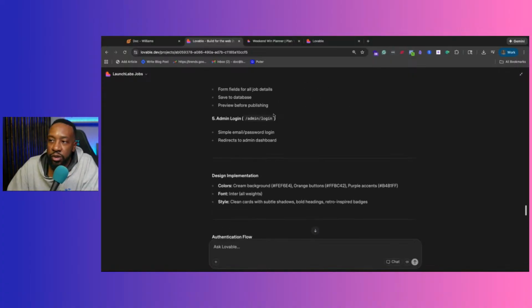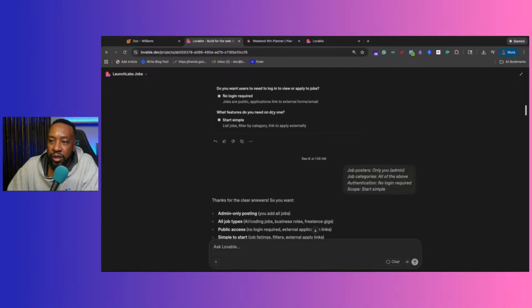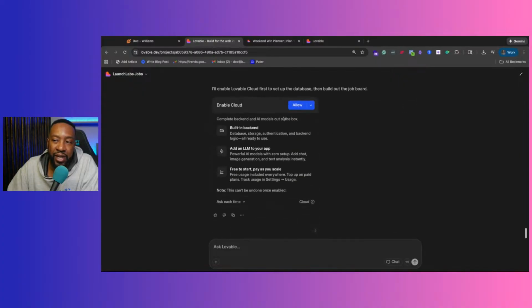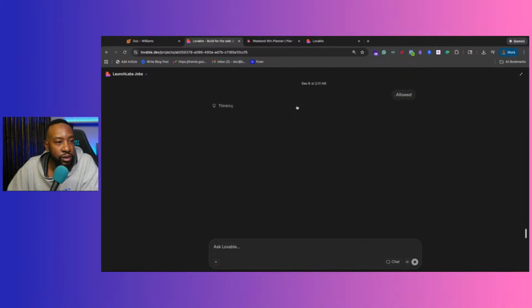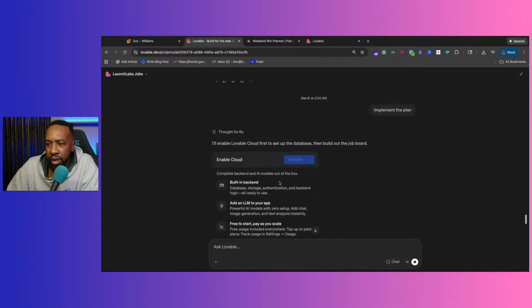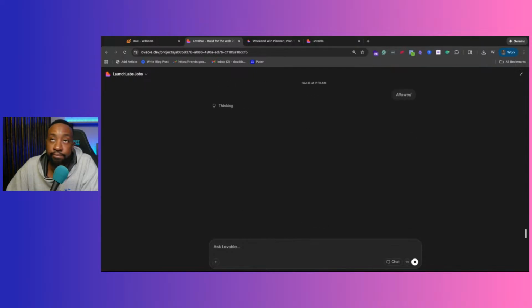So we're just going through the process of: I broke down that I wanted a job board, and then how are we going to accomplish this? Right now it's thinking about it and it's connecting a back end as well. It's thinking about the built-in back end. So we're enabling Cloud for Launch Labs and using that with Lovable for the back end.